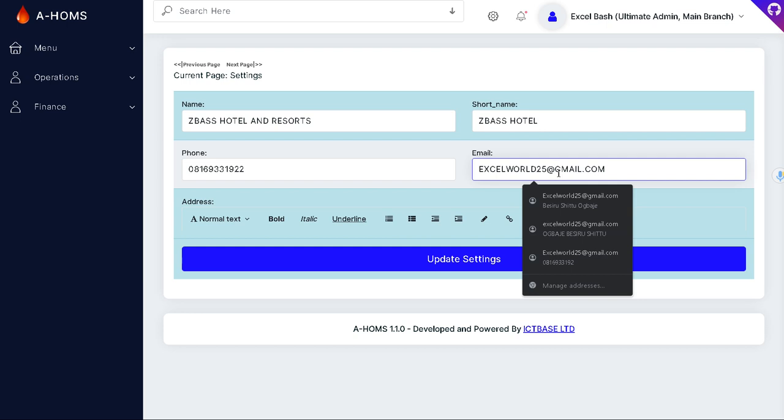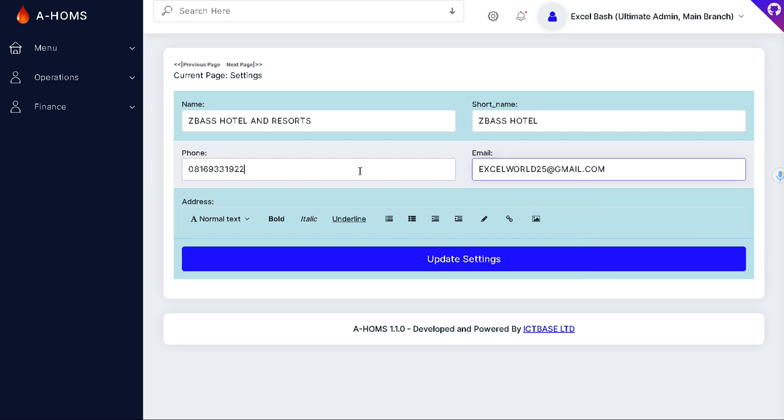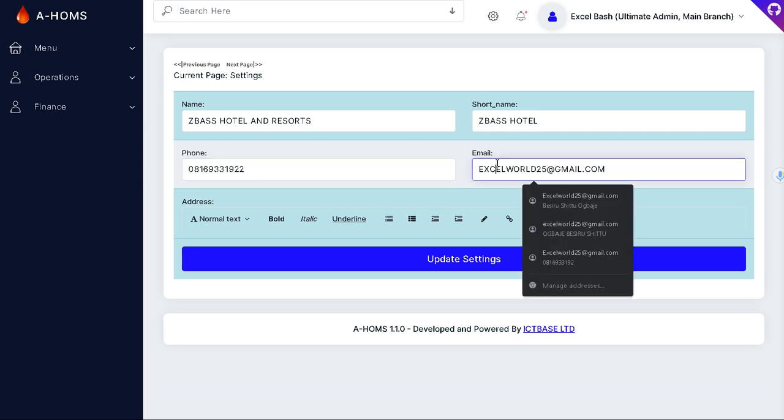So if it's an advert you want to do right now, in the message you are sending to your customers, you should be able to put in your phone number and email instead of you having to type that.